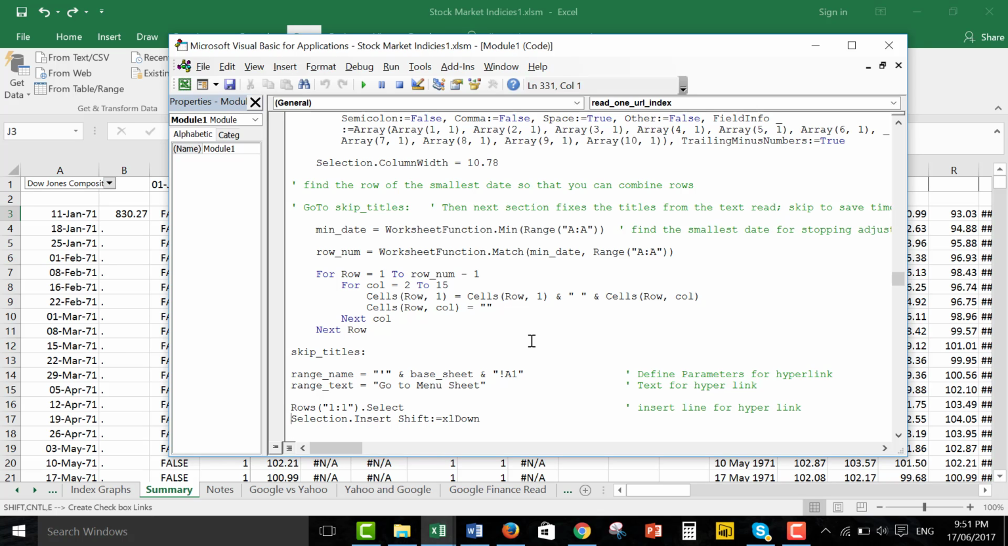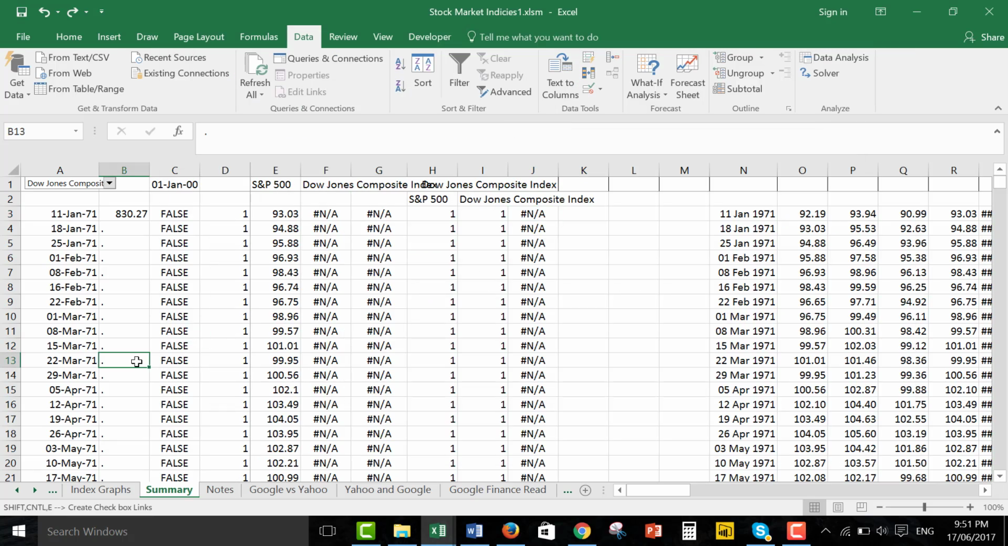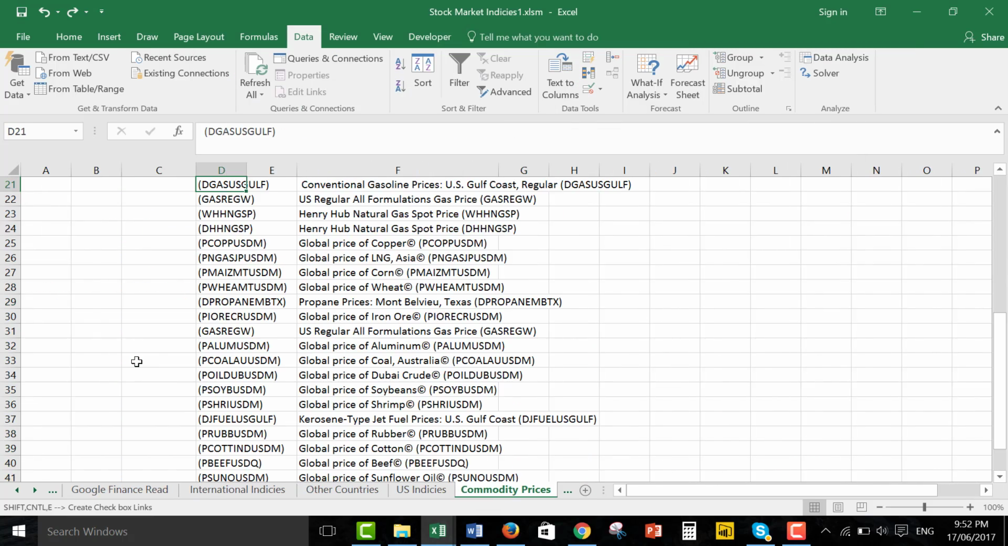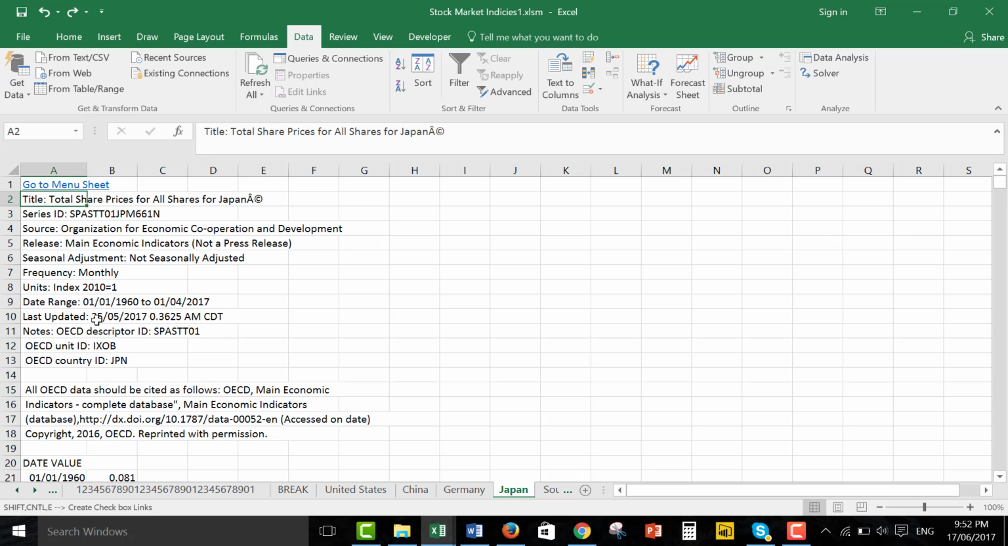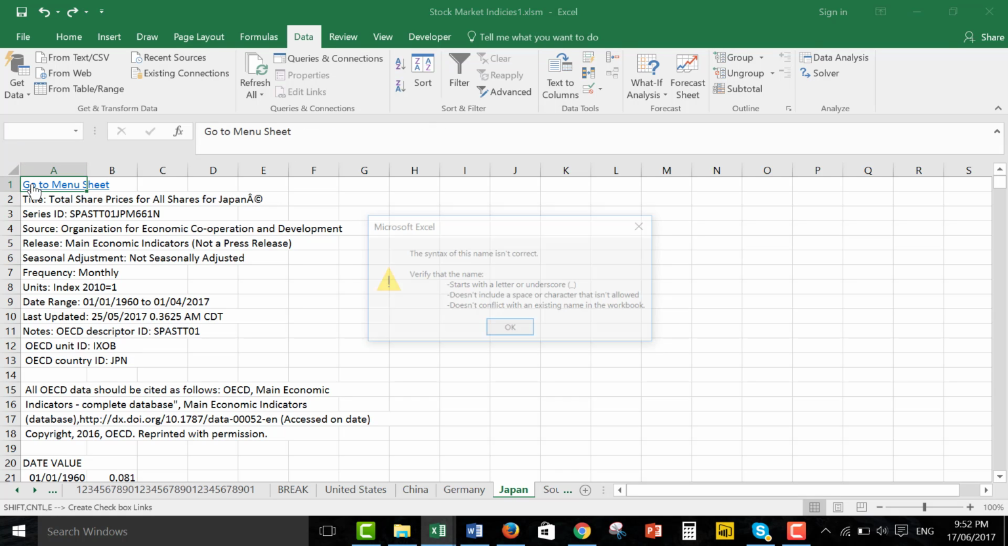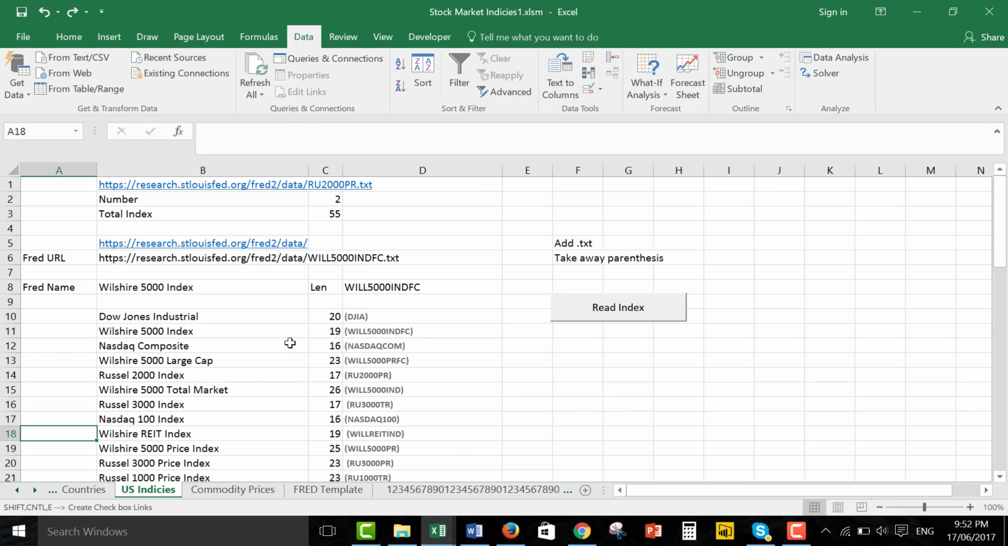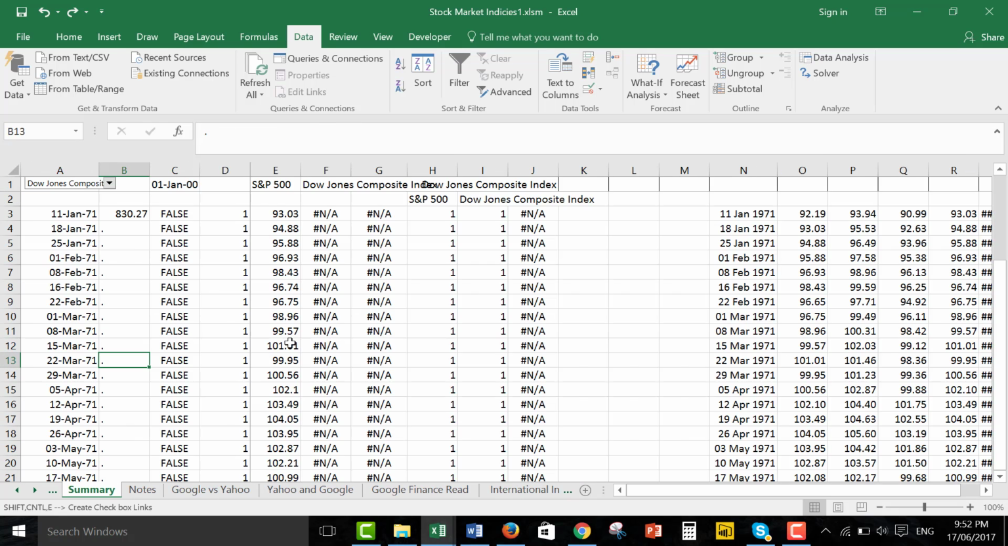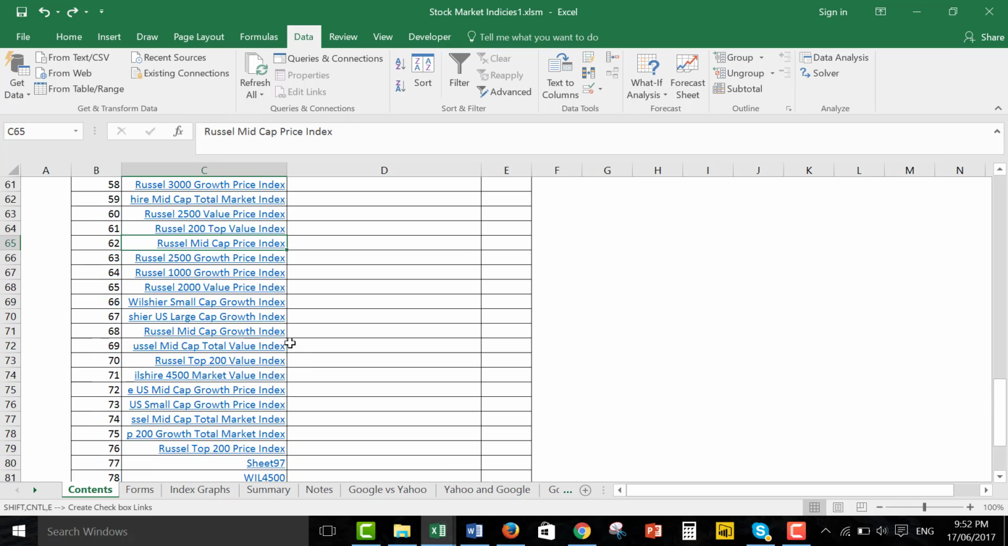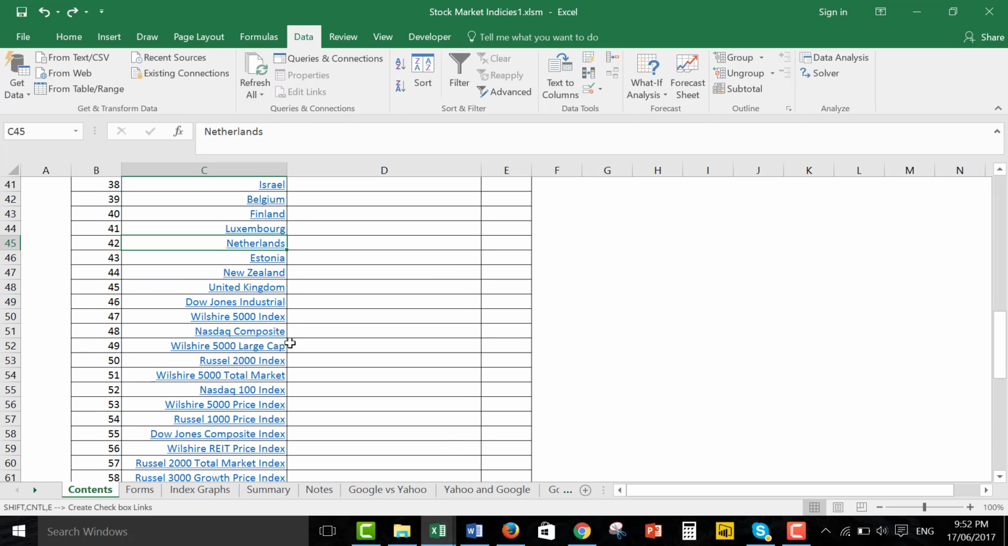Okay, and then I also made, if you look at this, because we have so many sheets, you might always want to go back to the menu sheet. Sorry about that, I actually didn't do that right, but we can just make a little table of contents that gets all the sheets, and then we can go back and forth.